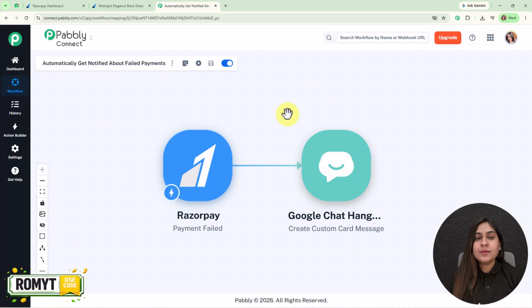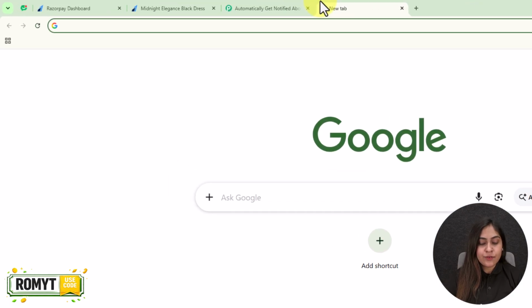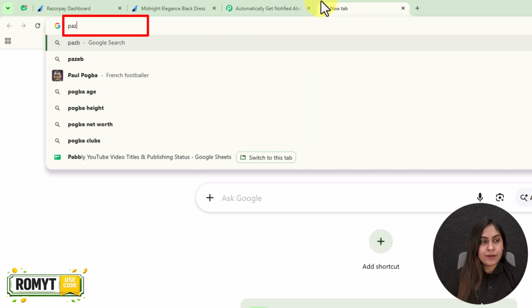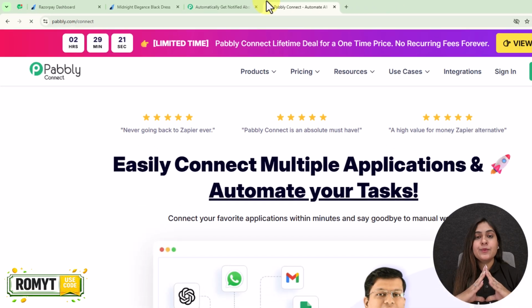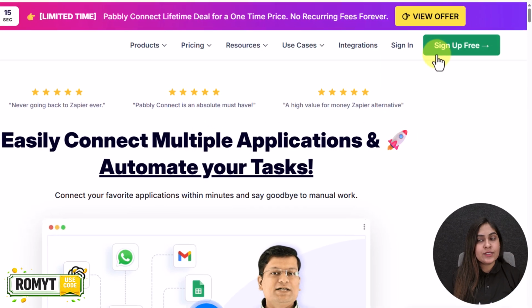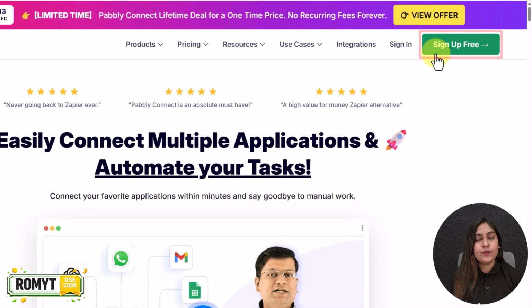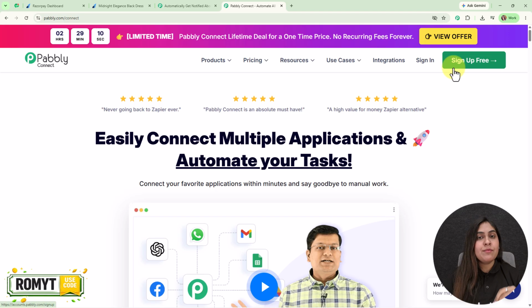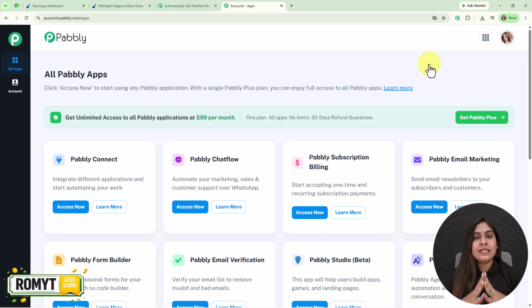So now here to learn about this automation, you need to start by searching for pabbly.com/connect in your browser, and it will take you to the homepage of Pabbly Connect. Here you can see two options. If you're a new user, click on sign up for free and try Pabbly Connect and get 300 tasks every month to explore the software. Or else if you're an existing user like me, then simply sign in.